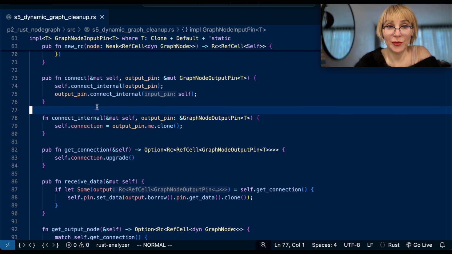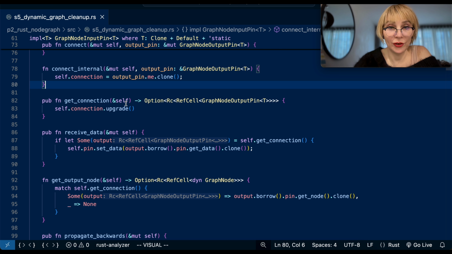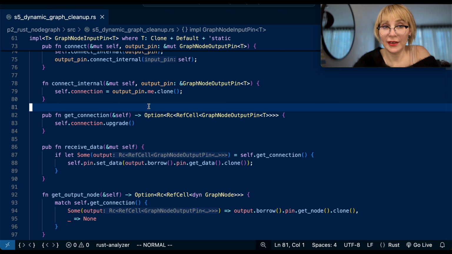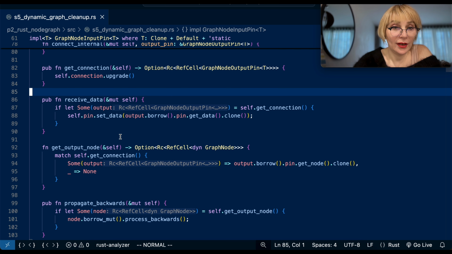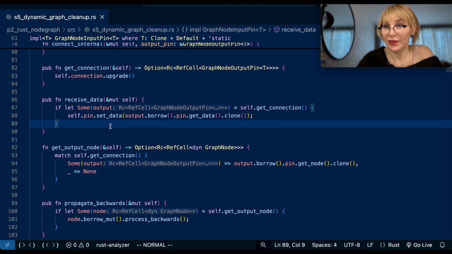So now we have this mutable connect. The get connection is not mutable. So as we said earlier, get connection is in competition with connect, right? Because we might be changing the connection and we might be accessing the connection to just do the processing, for example. Receive data is mutable because data comes to our pin and we store it in our pin. So see, we set the data of our pin.